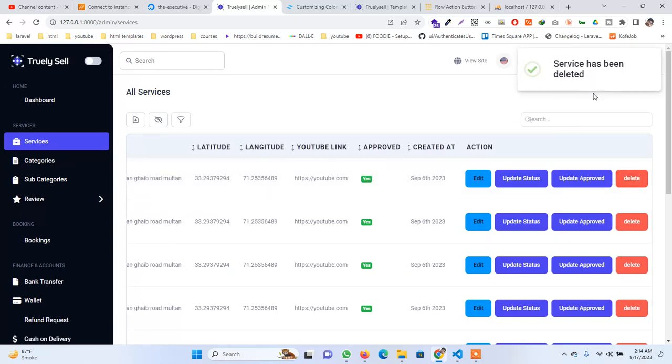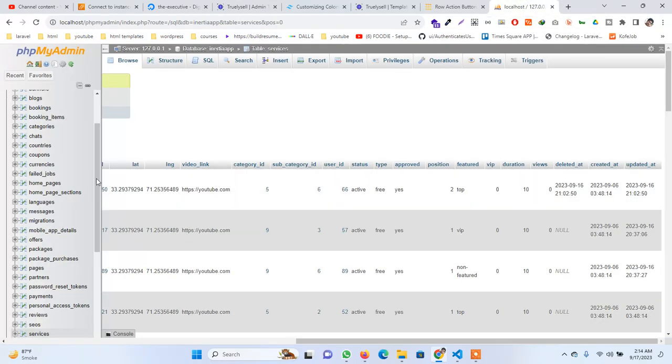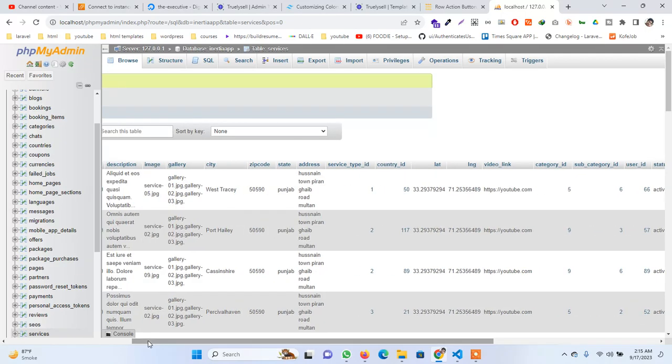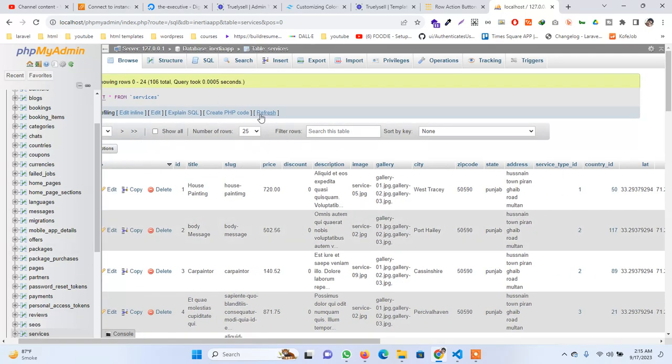By doing this it is approved, and here I can also delete this record from the table and it is removed from here, but it is actually not deleted. It is soft deleted because we are using soft delete in our models. I will show you here. First of all, I have to refresh my table to update the values.